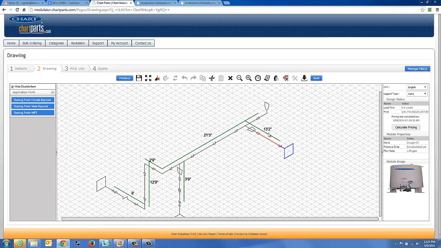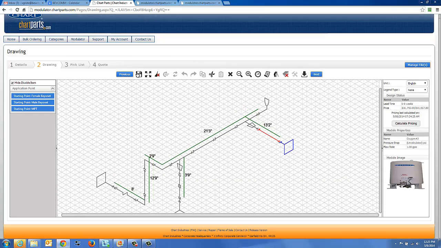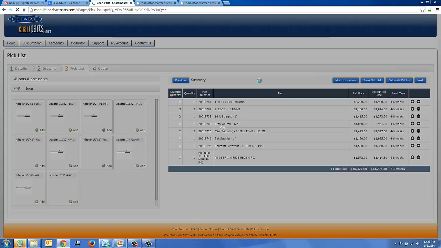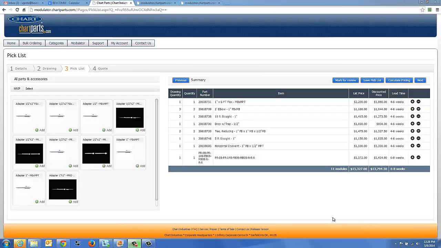Zoom in a little bit. The next thing that we're going to do here, and you can either click right here on pick list, or you can go to the next button. You can basically see the configuration that we just designed. Okay, so let me give you an overview of the pick list.